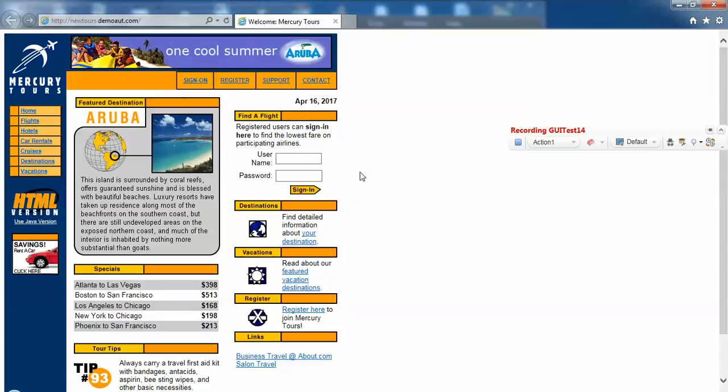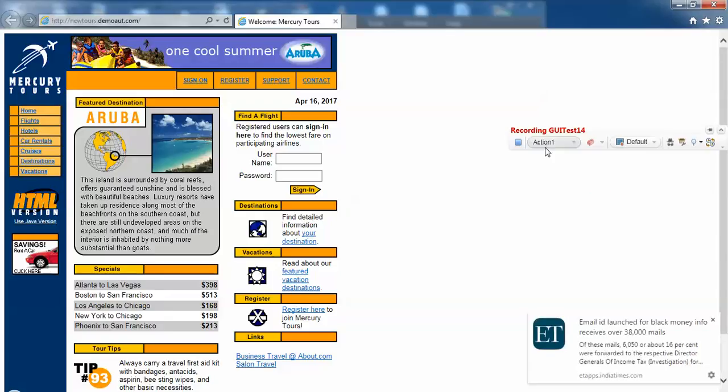Automatically it launches your application in the Internet Explorer browser. There you can see one pop-up window with the recording options. Okay, now I want to register.